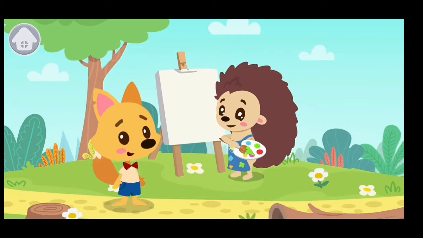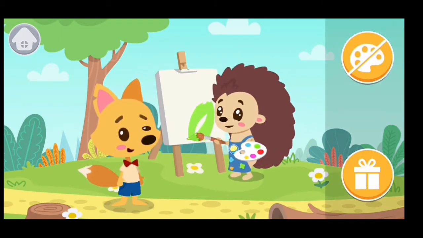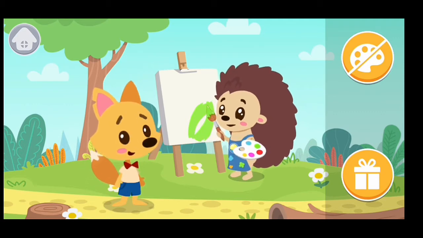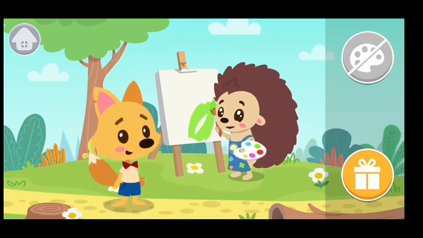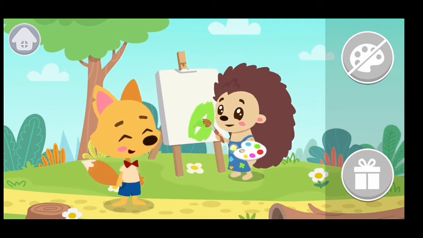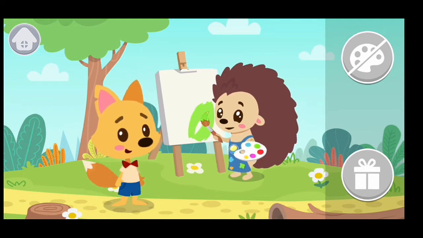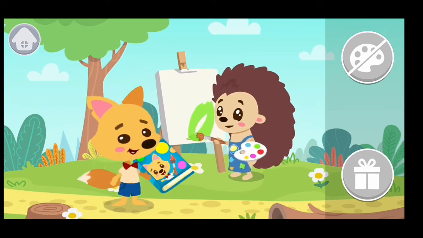Look! Hedgehog hasn't managed to paint a tree and he's very upset. What would you recommend Hedgehog to do? Choose an option. Tell Hedgehog that he should never paint anymore. Present Hedgehog with a book about painting. Compliment his work and say that he will certainly succeed with it.